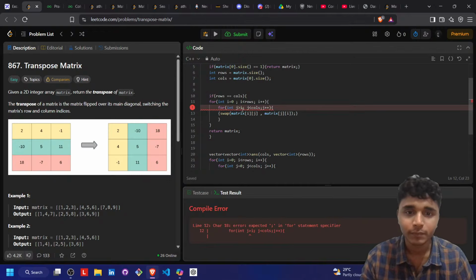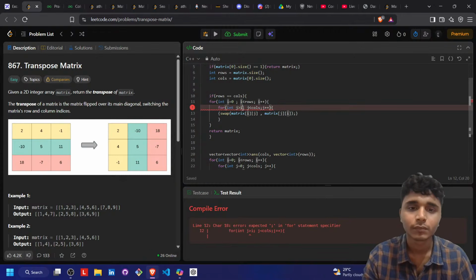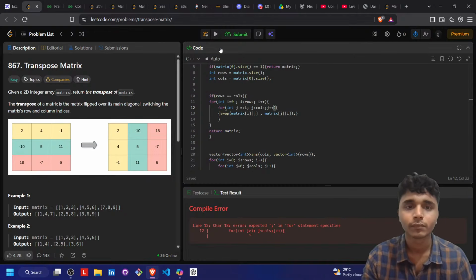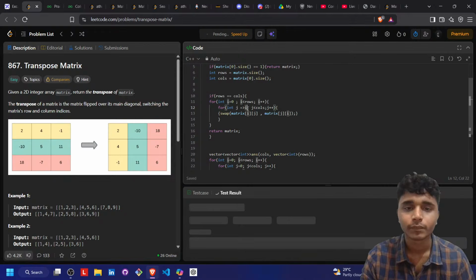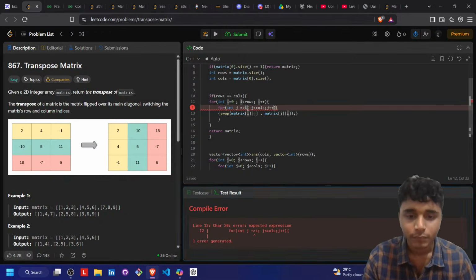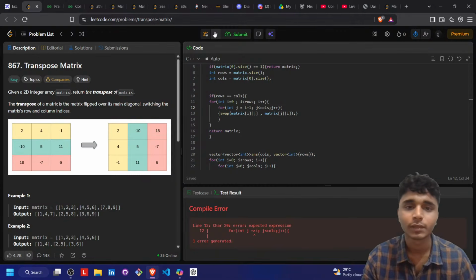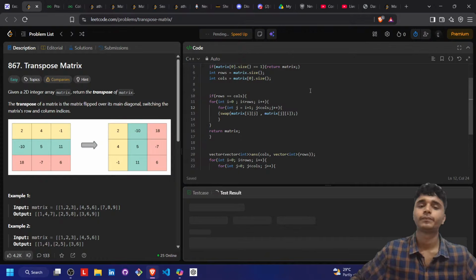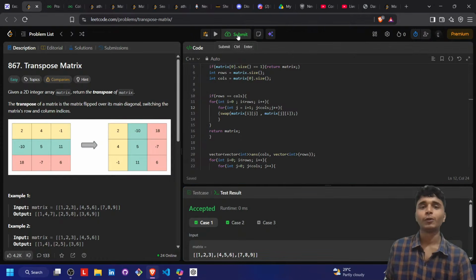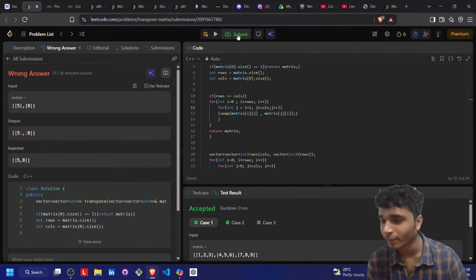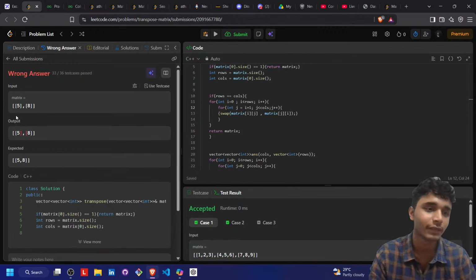Or statement specifier. Okay, what we will do, j is equal to i plus 1, right? Just wait to be the case. Oh, we did give a good amount of time. Man, I was just solving this problem and it's giving wrong answer.